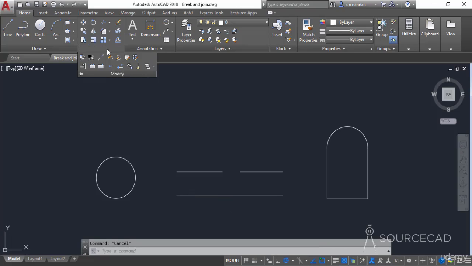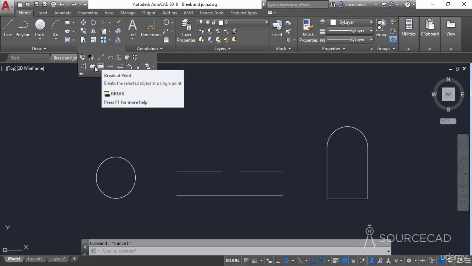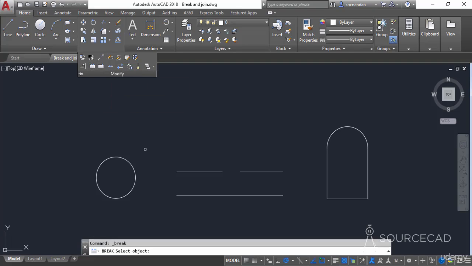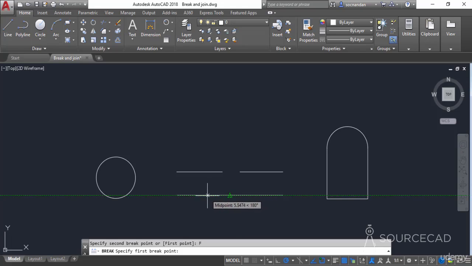In this case, instead of selecting the break at a point tool, I'll select this normal break tool. Once again select the object, and now don't select the second point. The command line is obviously prompting you to select the second breakpoint, but don't select it. Click on the first point option and now specify the first point. I'll select a point somewhere around this as the first point, and now I'll select the second point somewhere around here. Now you can see that the object has been broken into two parts, and also there is a gap.